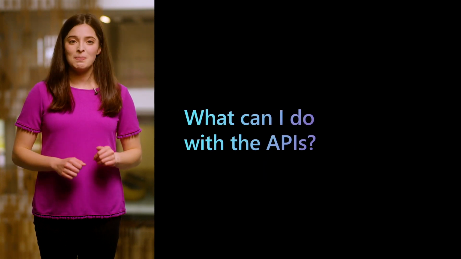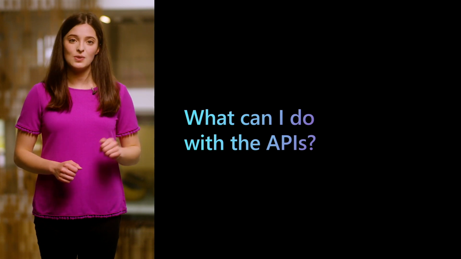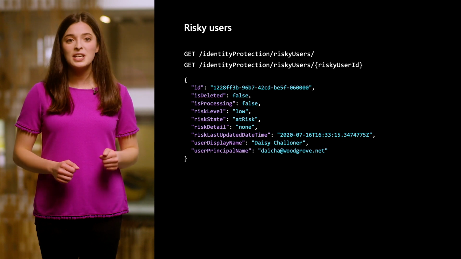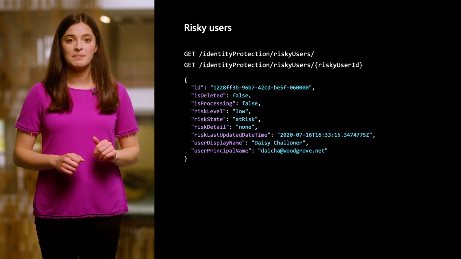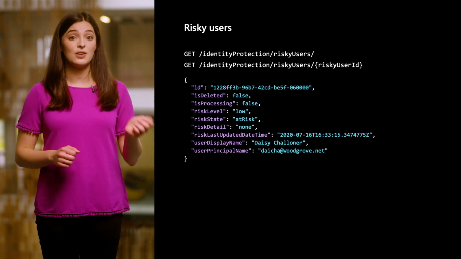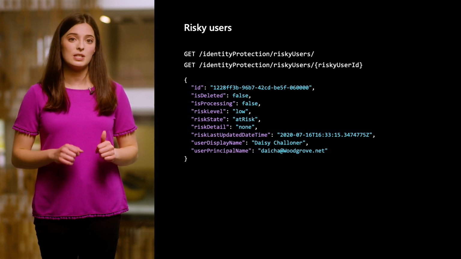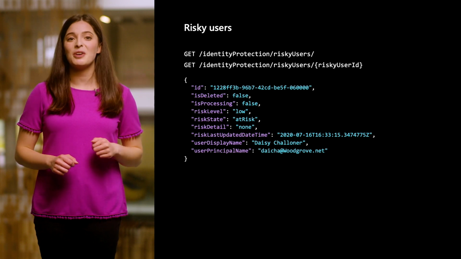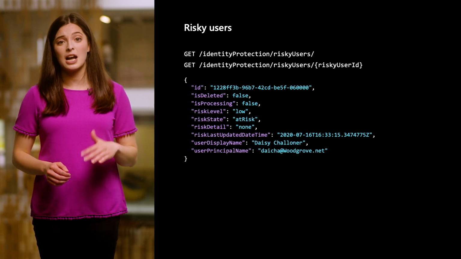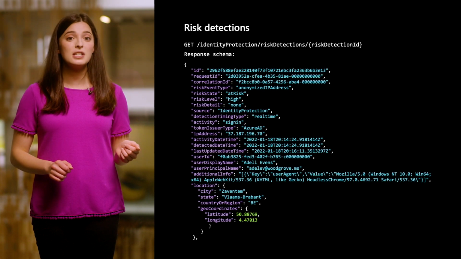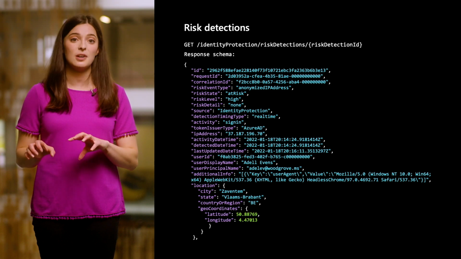So what can you do with the APIs? Let's start with risky users. Risky users provides access to Azure AD users under identity risk. You can use this API to get a user's risk history, confirm a user is compromised, and dismiss risky users. A cool thing about this is that you can confirm a user is compromised even if they've never been risky before. Next up, we have risk detections, which returns details on a specific risk detection.